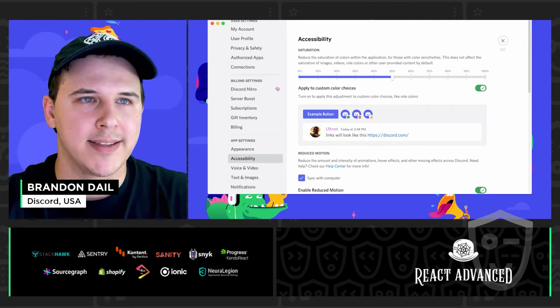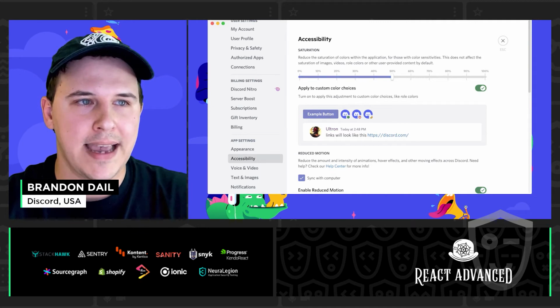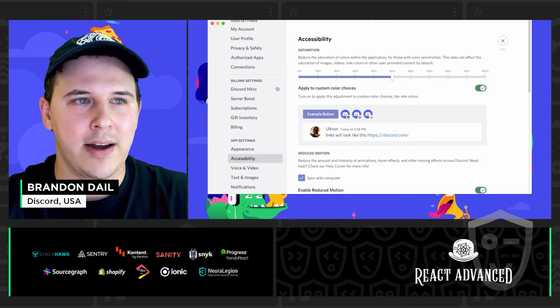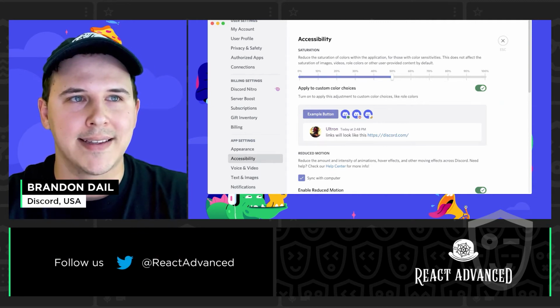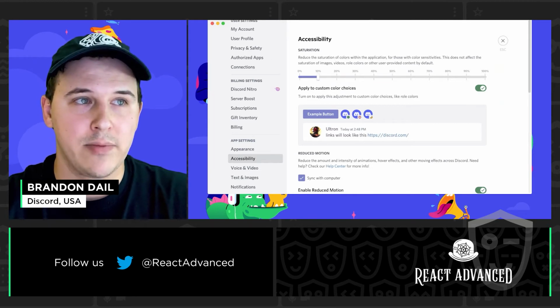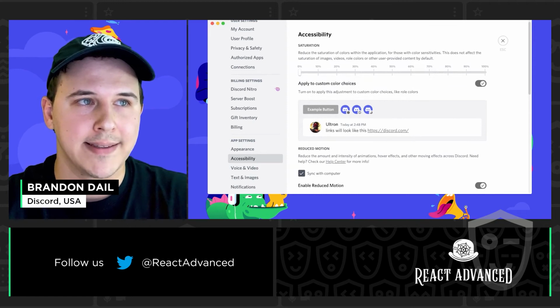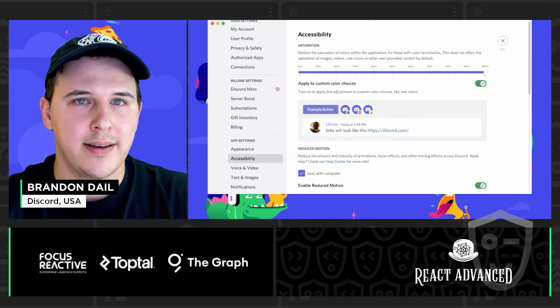So if I bring this down to say 50%, you'll see that the buttons and the link and all that other stuff, the slider, has become a little less saturated. And I can even bring it all the way down to 0 to give you the sort of grayscale experience. So I'll bring this up to say 100.